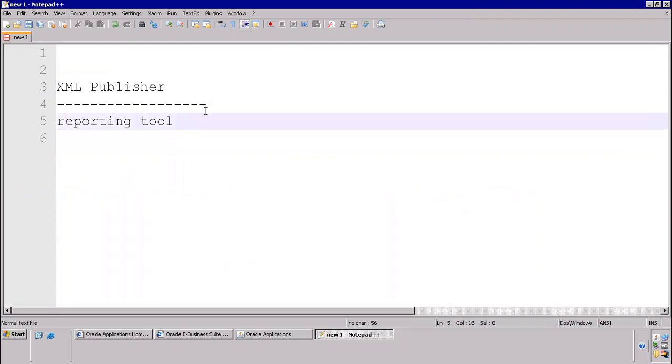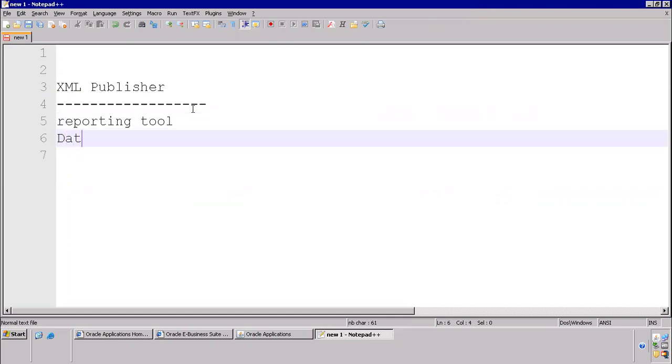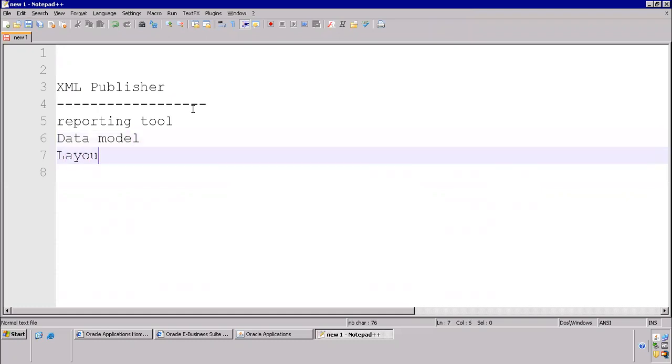So now for this, actually, a data model is needed, as well as a layout model. If you take any reporting tool, these two are mandatory. Okay, data model as well as layout model. Under a data model, we'll have so many options. One is data template, another one is PLSQL, then RDF reports.